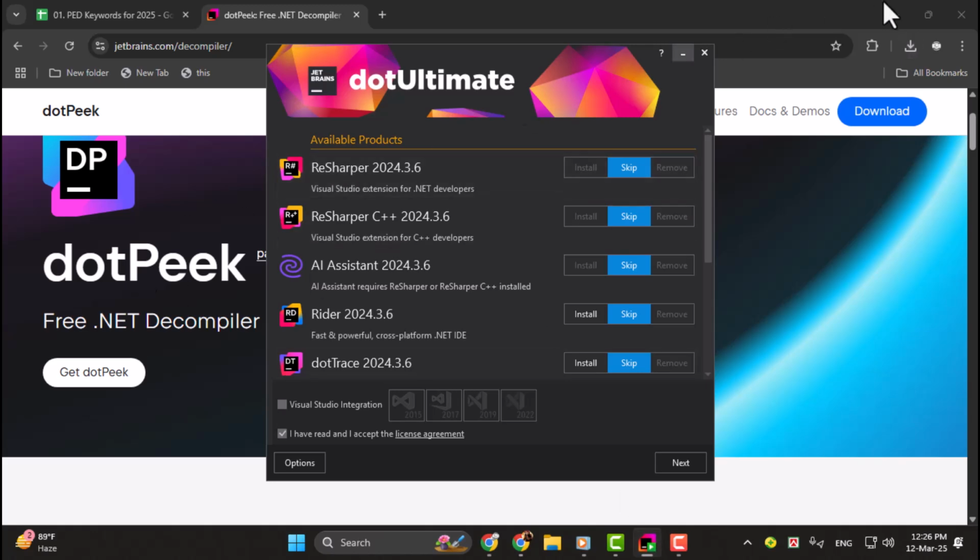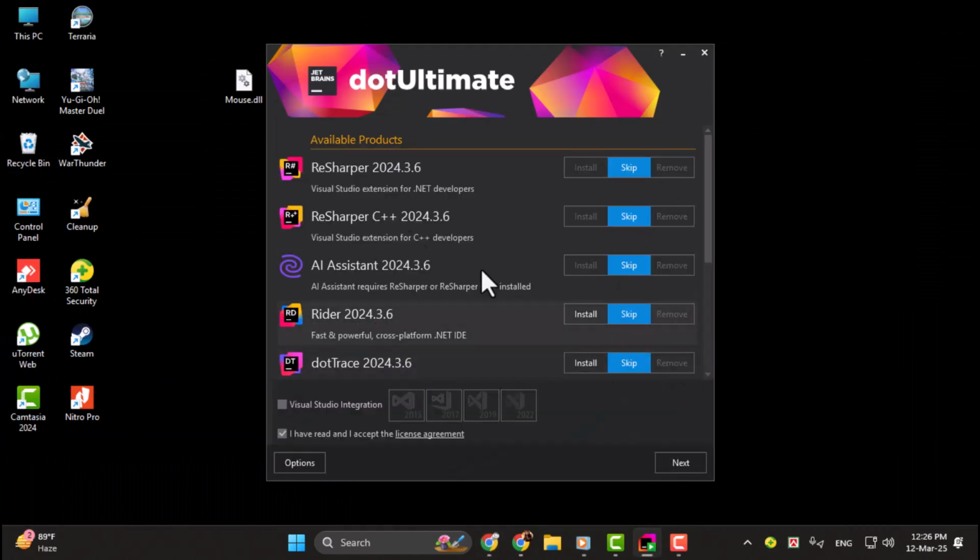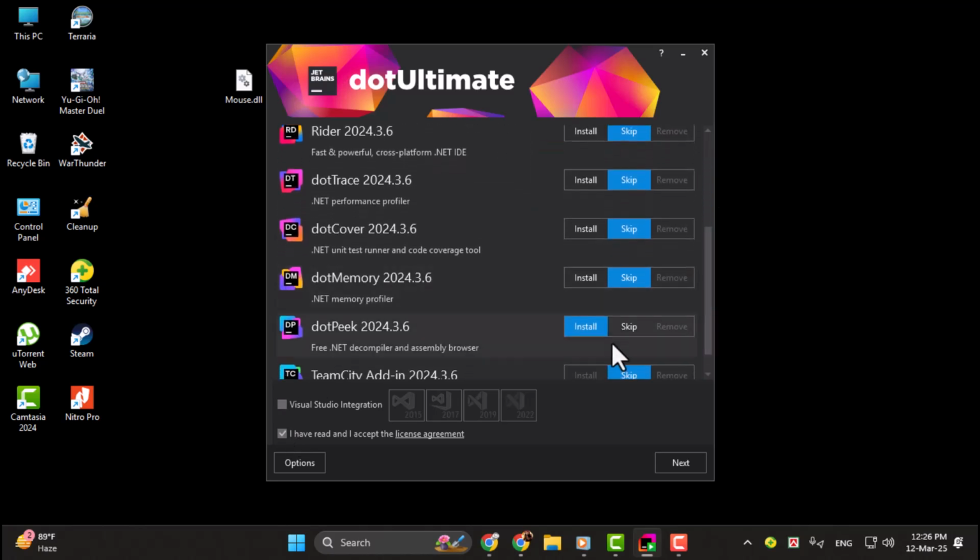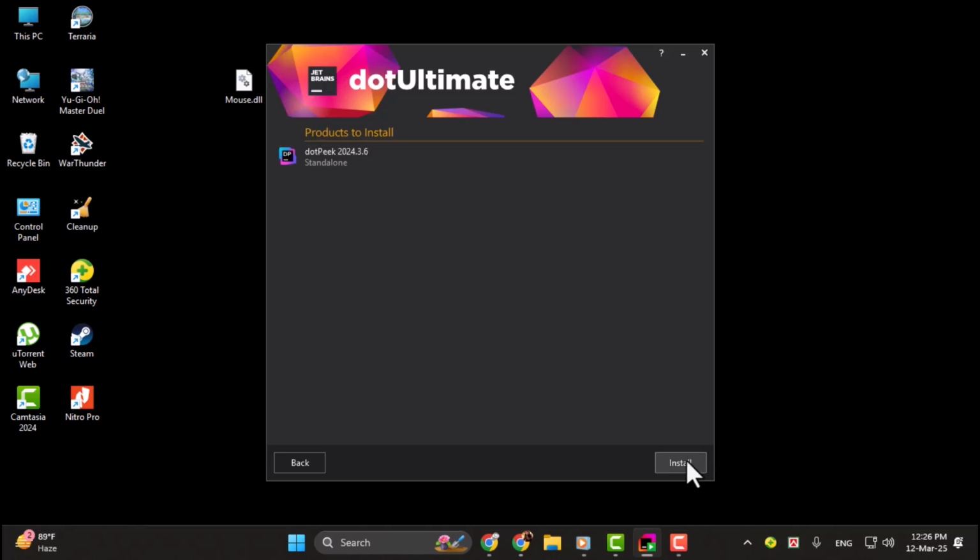Step 3. When the installer opens, scroll down and check if the box for .peek is selected. If you want to install other software along with it, you can, but right now we're just installing .peek. Make sure to tick the box for the license agreement and click Next. Once you've done that, click Install.